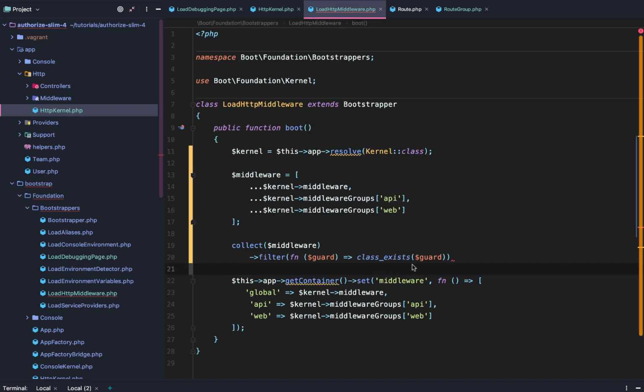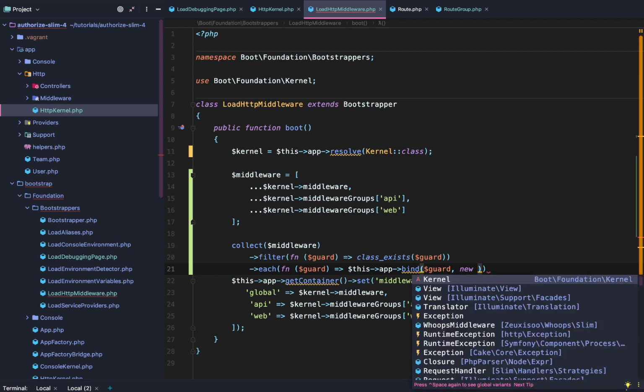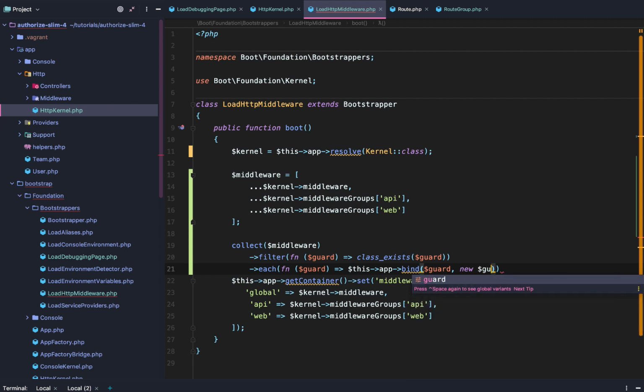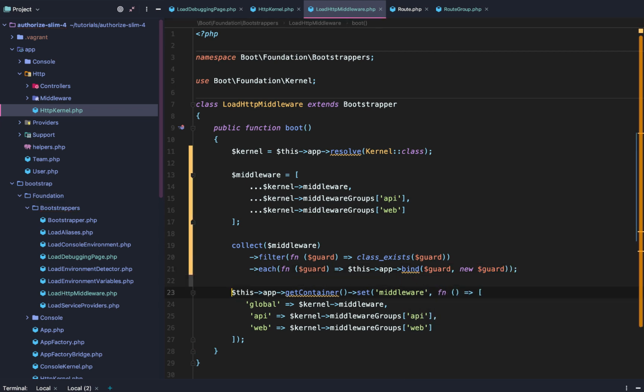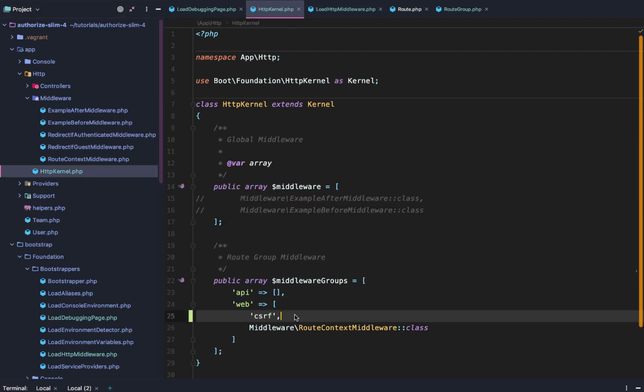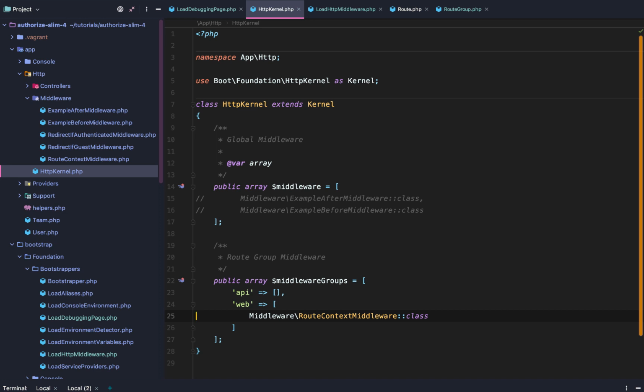All right, so after that, we're simply going to say for each guard, we want to bind, and the guard is the middleware class path. We want to bind the class path as the key, and what we resolve when we reference that key from our container will be a new instance of the middleware class. Then after that, we can just refactor this and just say bind. So now we are properly able to add CSRF as the key, which we will do in a later lesson.